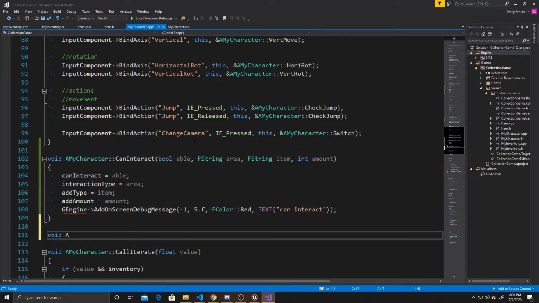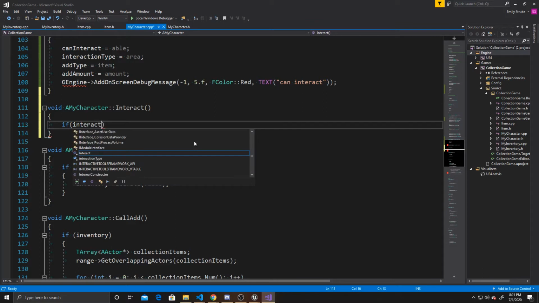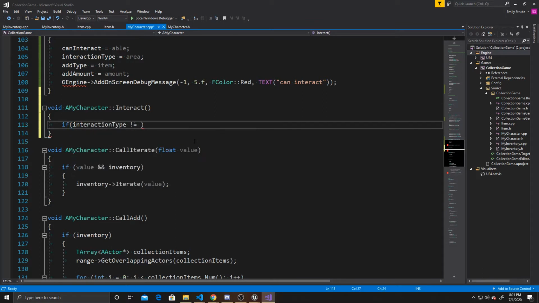So this is also void my character. And it's called interact. Again, this function is called when the user presses the F button, and so we want to make sure that when they press the F button that they're actually inside of an area that they can interact in. So we're going to do an if statement, and inside this if statement we're going to check that interaction type is not null. And this tells us that we've entered an interaction area where we can add something to the inventory. And then we also want to check can interact, as well as checking that we're not already currently interacting.